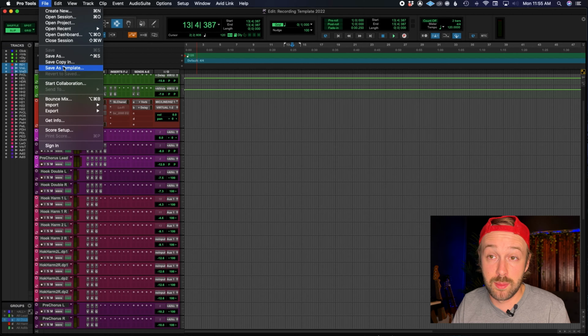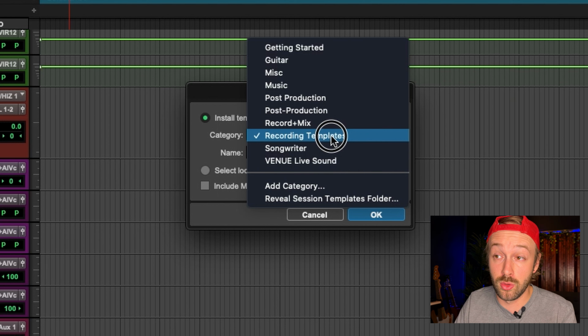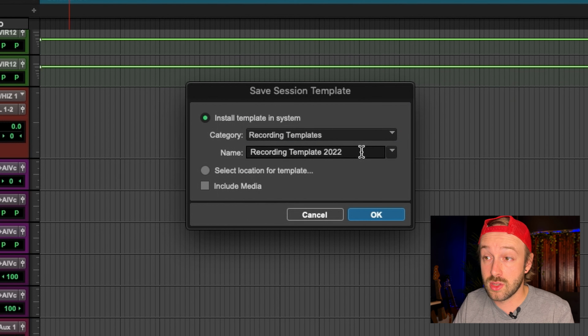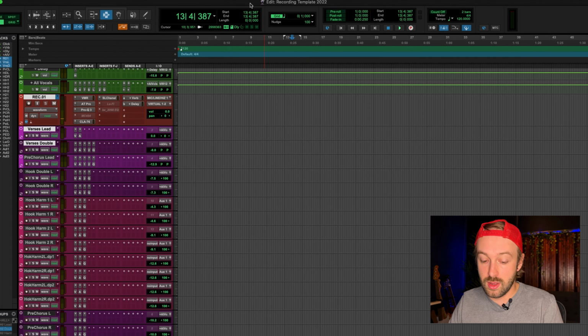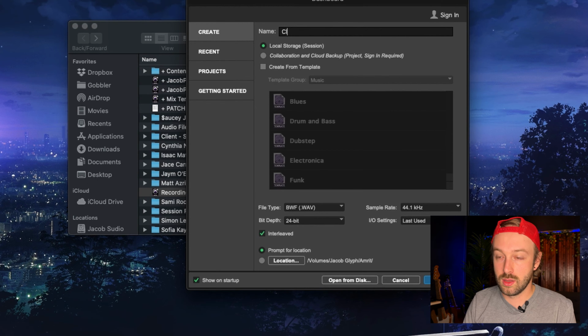So while I'm here though, let's go and save this as a template. If you go File, Save as Template. Boom. Let's go into the recording templates folder of the Avid folder, and let's call this recording template 2022. Save it. Now, if I close this, let's say I have a new session now, client song title, right?